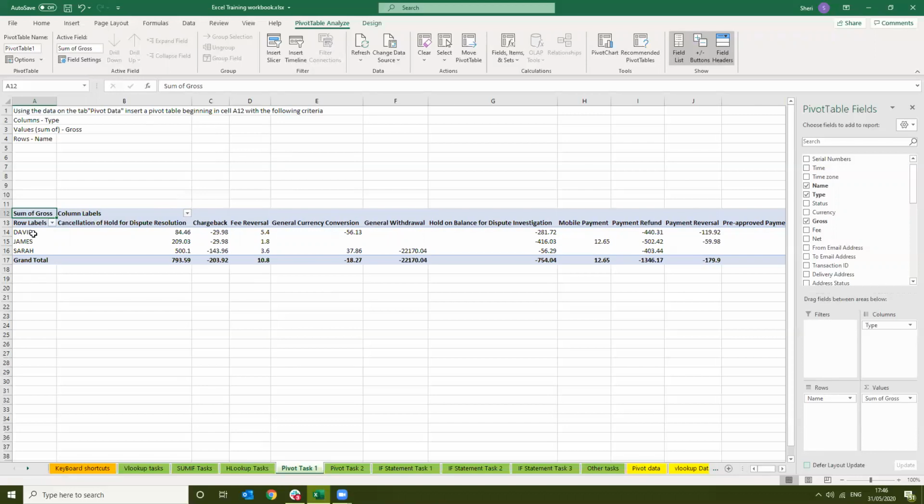So we can see for David, the amount that he is cancelled and is held for dispute, the amount that's been charged back, the amount of fees reversed, the amount in the general currency, the amount that's being held for dispute, and so on.